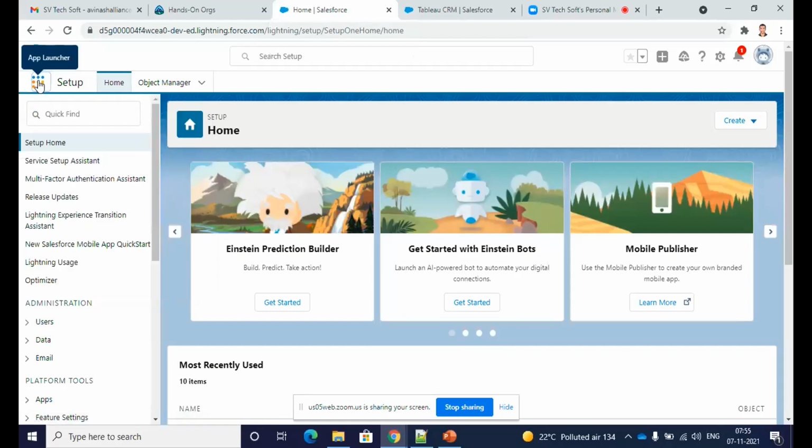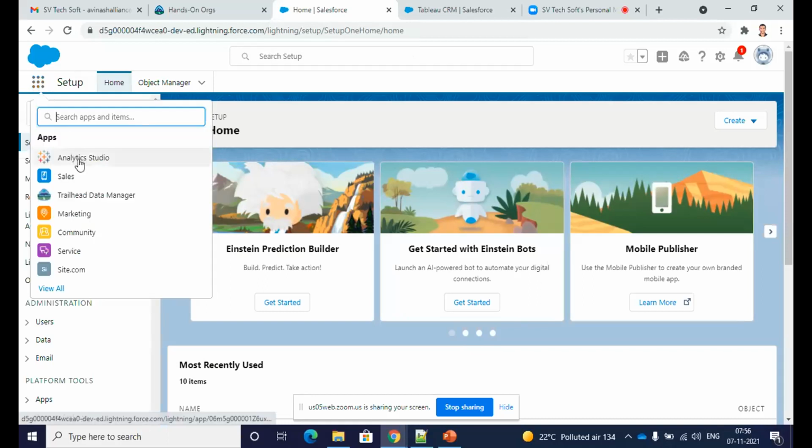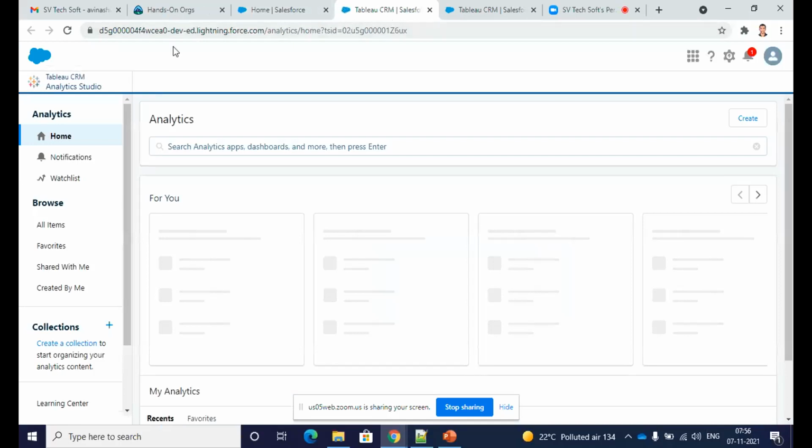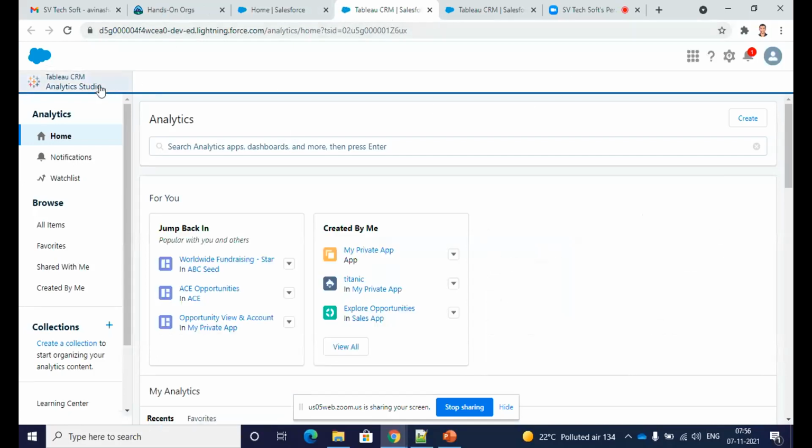So in your Salesforce org, you will be able to see this app launcher. This is a very common thing in Salesforce. When you go over there, you need to search and click on this Analytics Studio app. Once you click over there, you will be redirected to that tool. And this is your whole Salesforce Tableau CRM Analytics Studio. So here a lot of options are there.